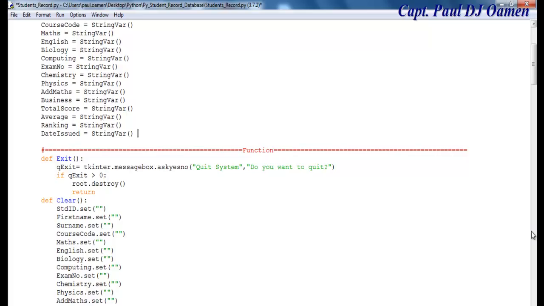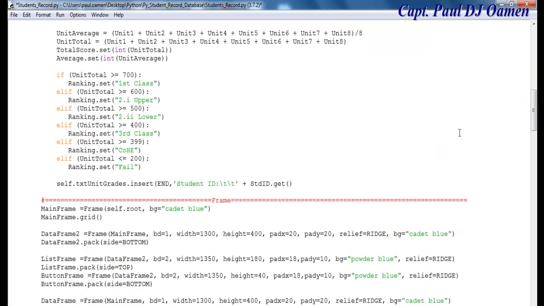There. Back in here where we're taking care of the transcript. So this one is going to be date issued. So in the case of date issued, I'm going to say plus tab and plus date issued dot get plus, and we now want new line, and close that.